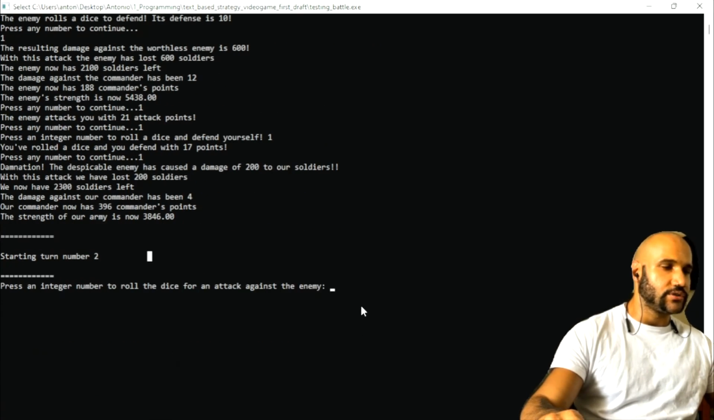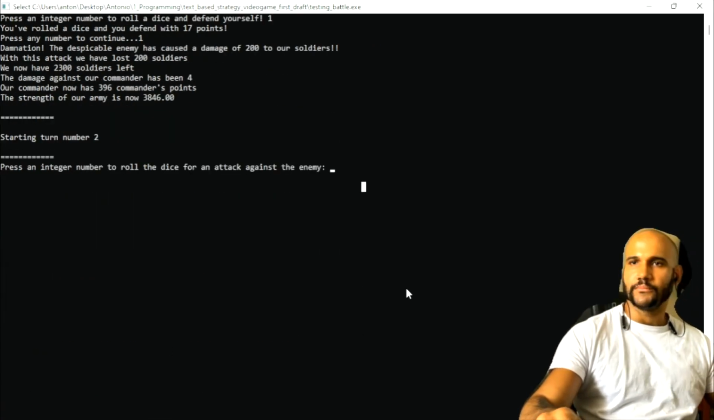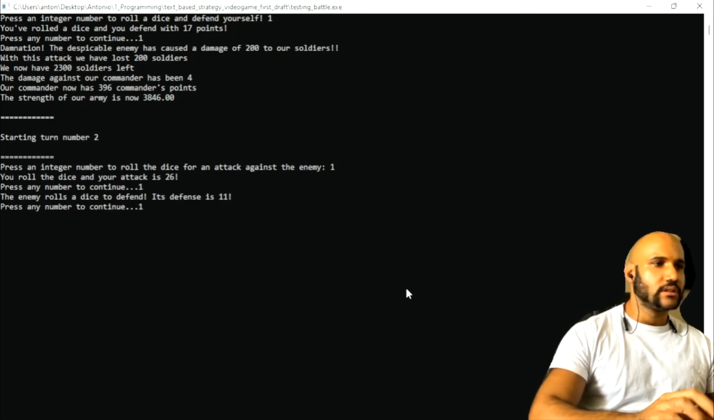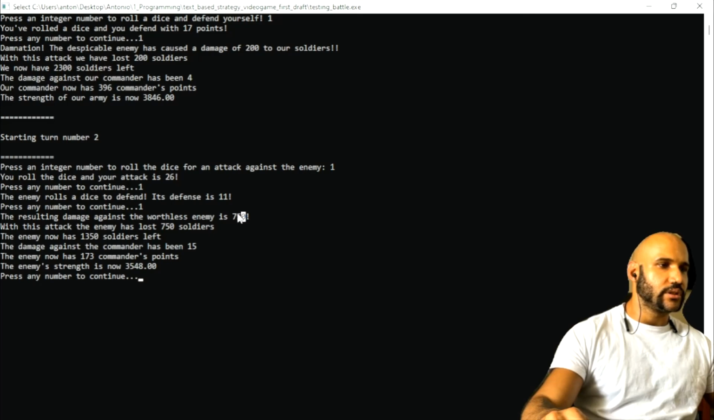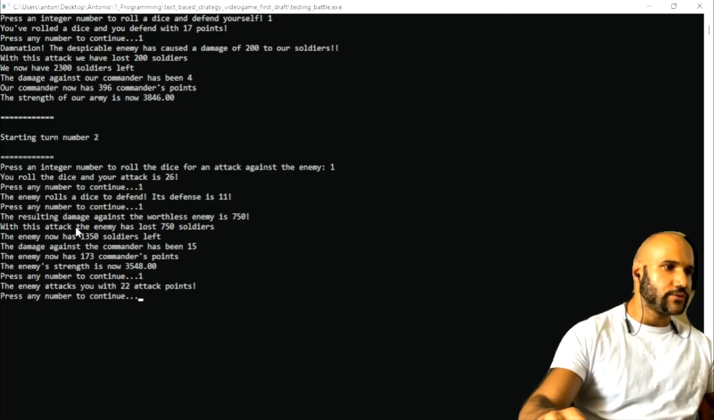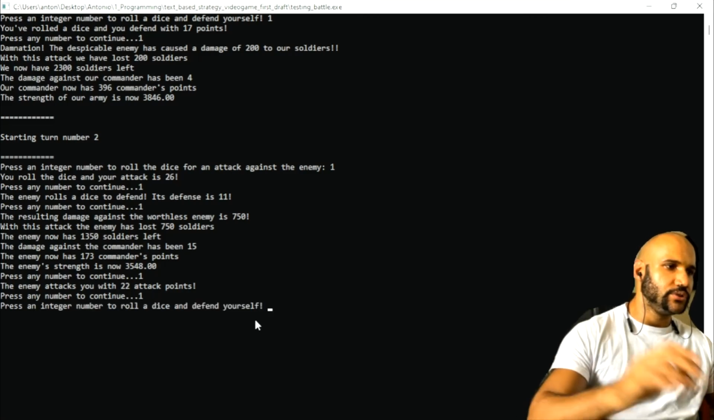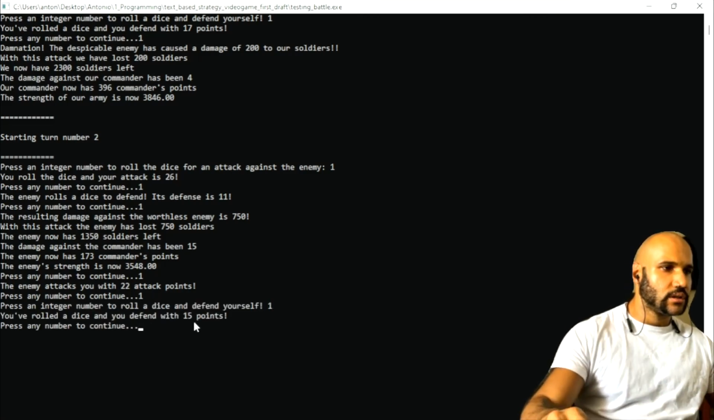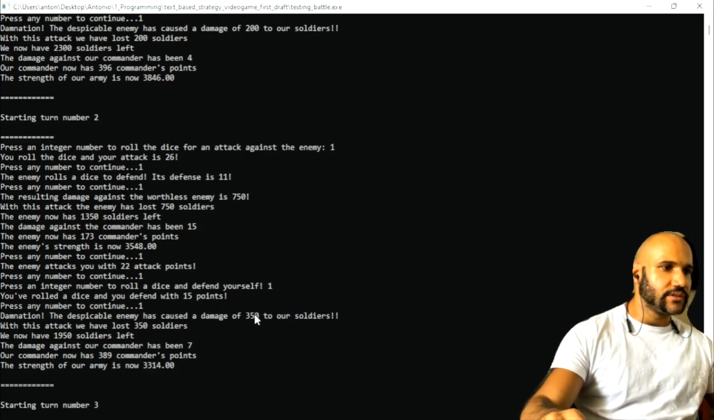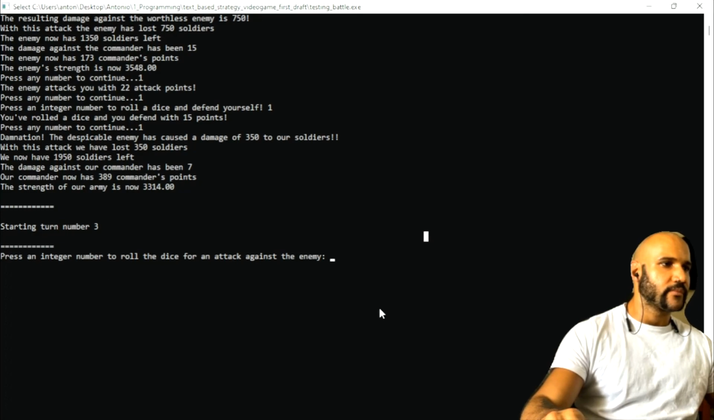So now starting turn number 2. Roll a dice. 26, 11. Okay, 750 soldiers less. They attack you with 22 points. You defend with 15, so 7 times 50, 350 soldiers. So turn number 3.